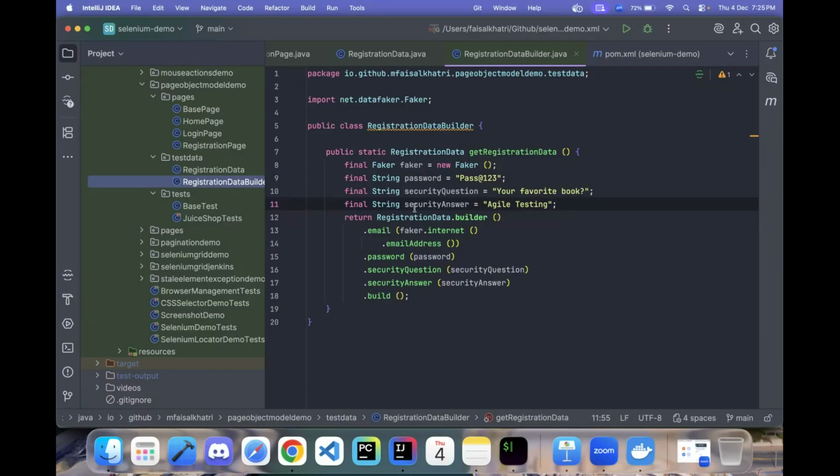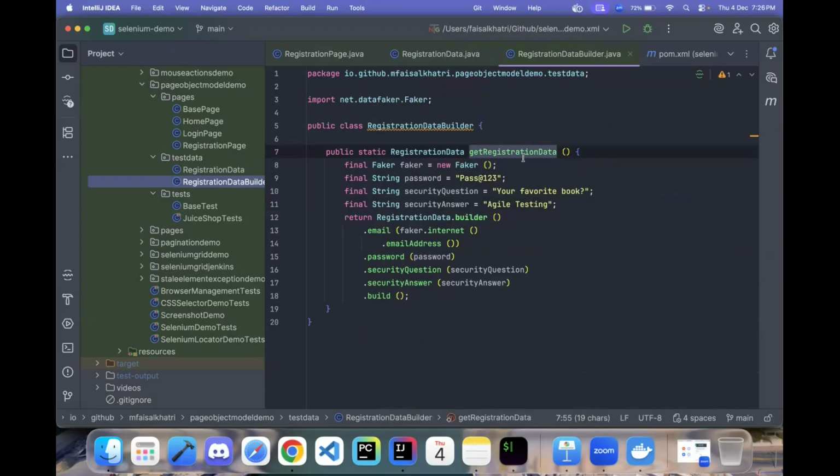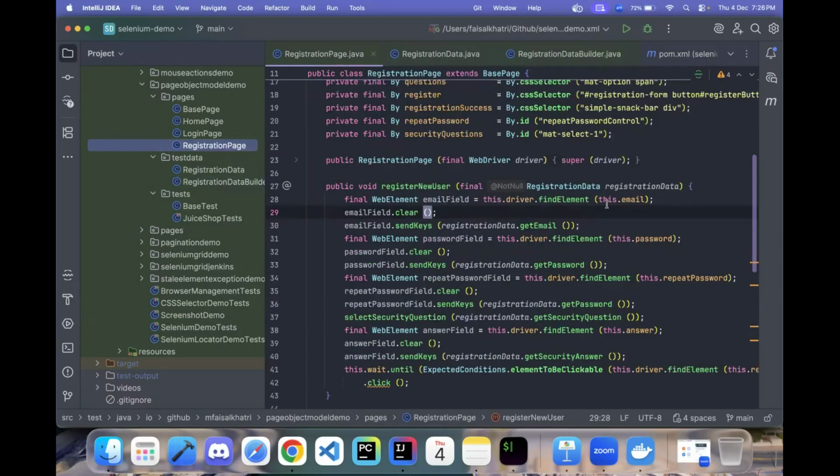Whatever data we generate here using the registration data builder will be generated once we call this get registration data method. And once you go to the register new user method, you'll see the registration data being used here. But this get registration data will finally be used at runtime while running the test. We will not be calling this in the page object class. We'll just pass on the placeholder values using the registration data class, and once we write the test, we'll use this get registration data. I'll explain once we come to the test.